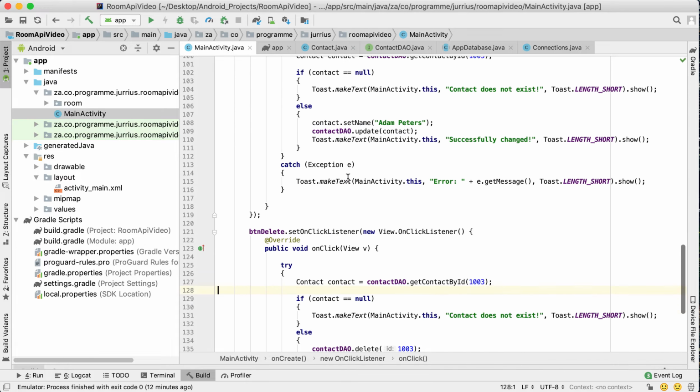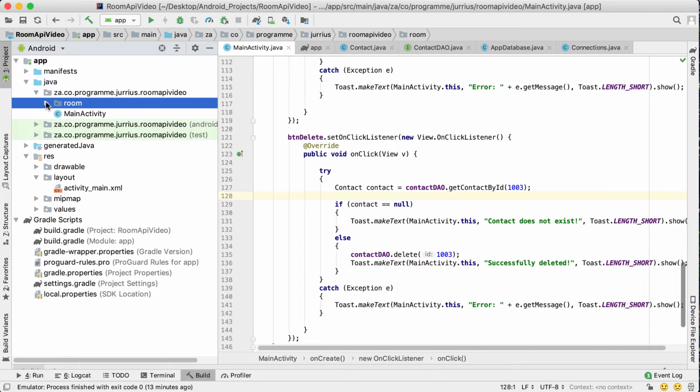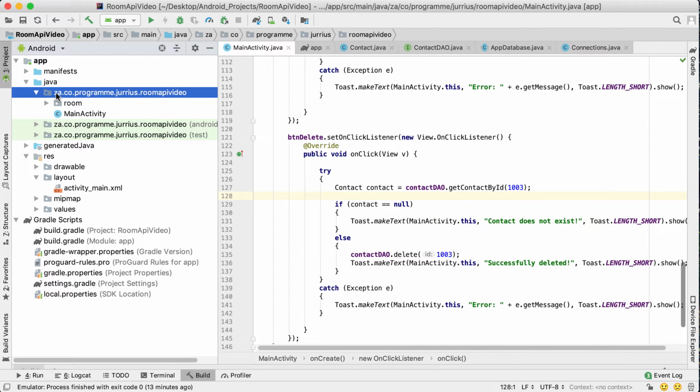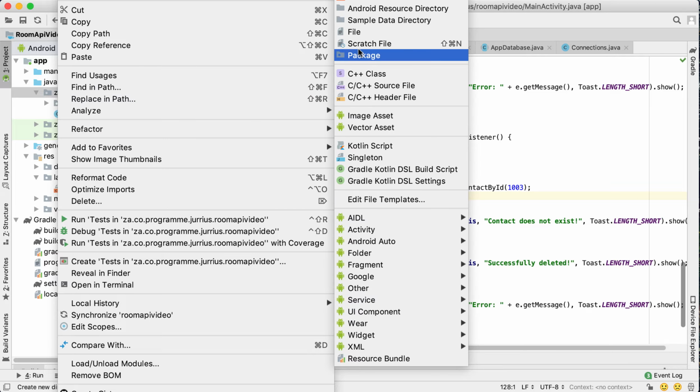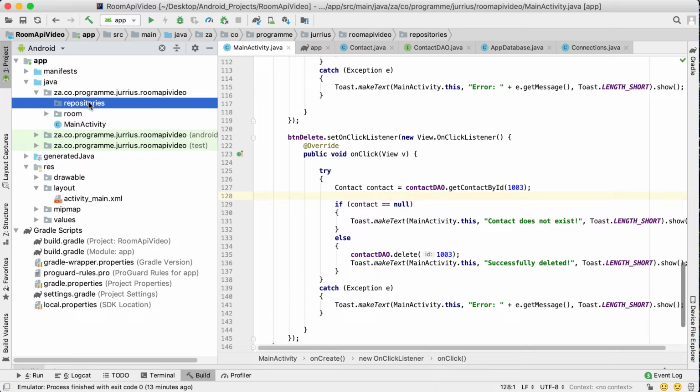I'll rather create another activity so you can keep this one to see how it worked and how we changed it. So I'm going to go into my project folder again, into Java, and then the package, right click on it and say new package. For this package, I'm going to call it repositories and say okay.